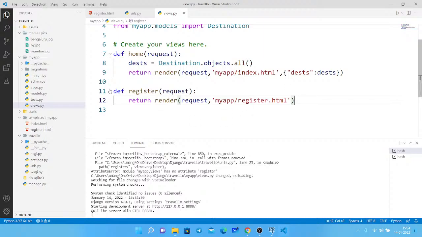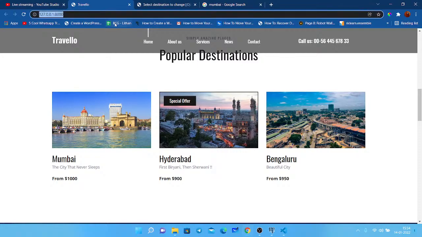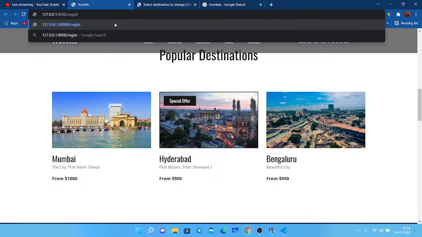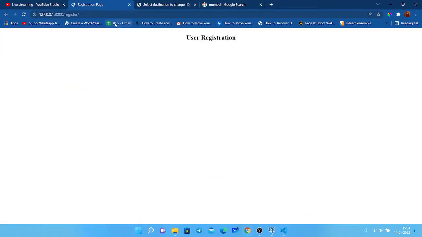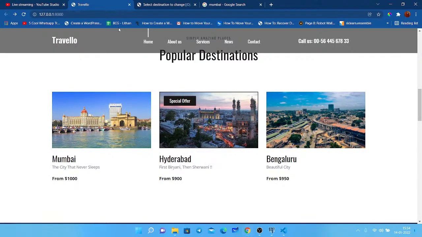Okay, now I have done the part here. Now let me check. If I open /register, okay, so I am getting that user registration page. That's fine, it's working. Okay, fine. Now we have to make a registration form here.